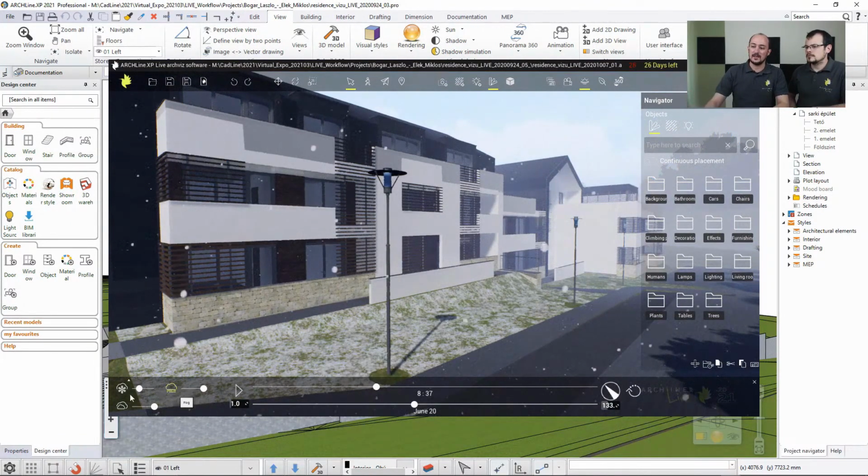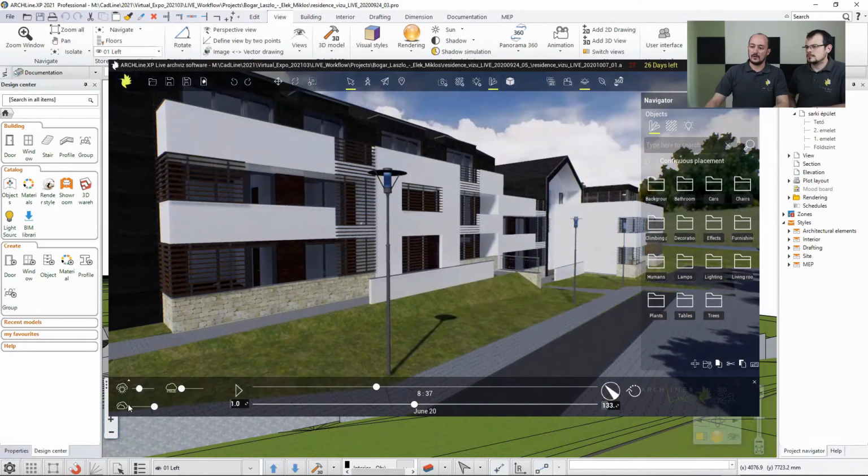If you would like to reset any of those, you can just click here and set back to sunny weather, change the fog type, change the clouds back. So this is how you can reset if you want.